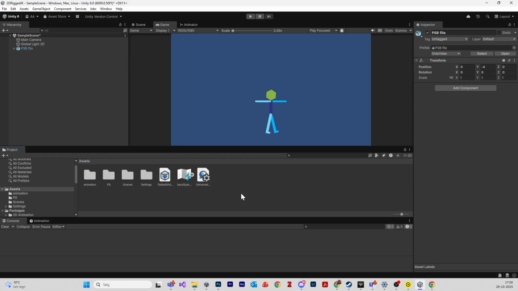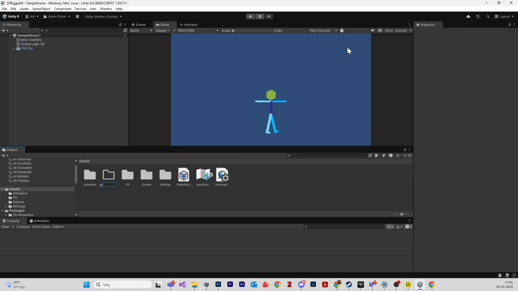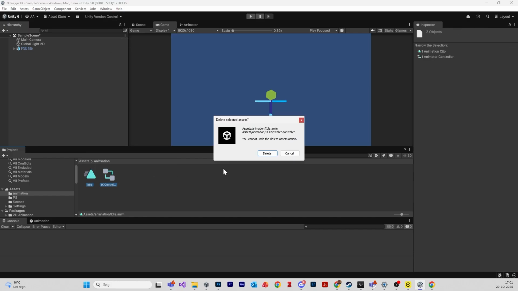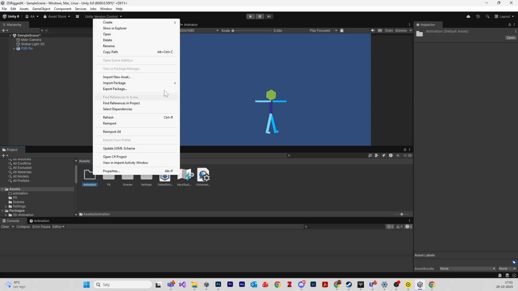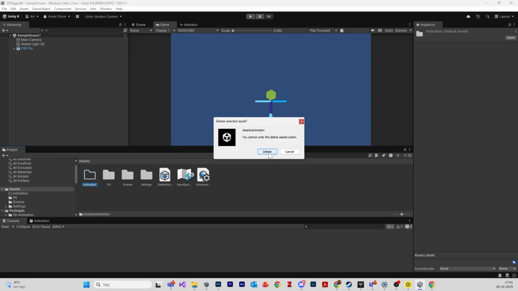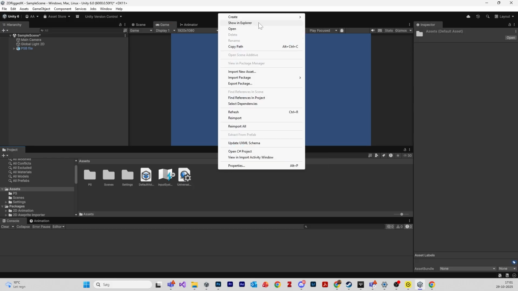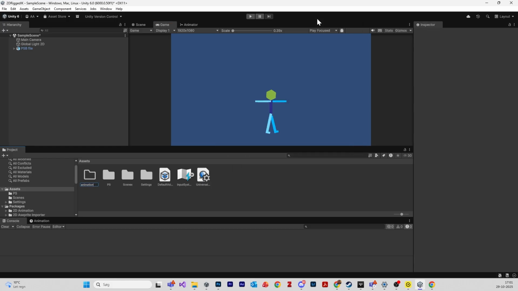Now we're going to do some animations. Before we do that, let's create a folder and call it animation. Oh, for some reason I already had a folder here called animation. So now we're gonna work on the animations, and to do that, let's create a folder, call it animations.